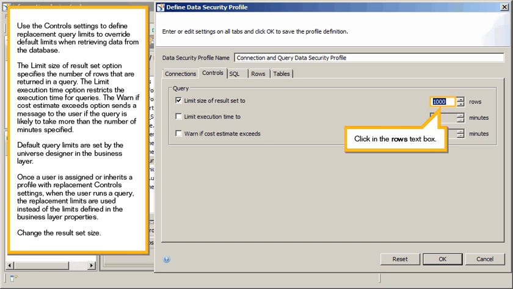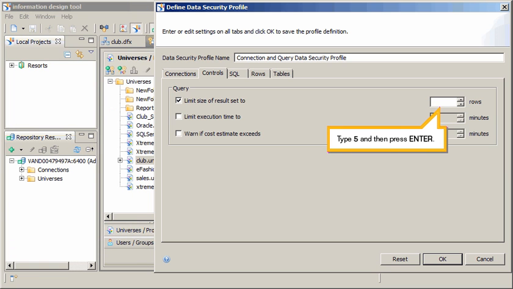Default query limits are set by the Universe Designer in the business layer. Once a user is assigned or inherits a profile with replacement control settings, when the user runs a query, the replacement limits are used instead of the limits defined in the business layer properties. Change the result set size. Click in the Rows text box. Type 5, and then press Enter.